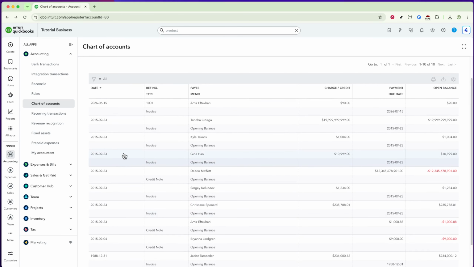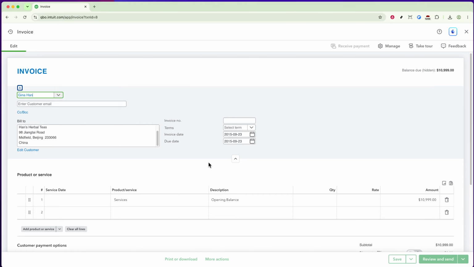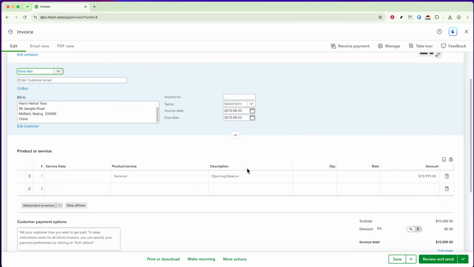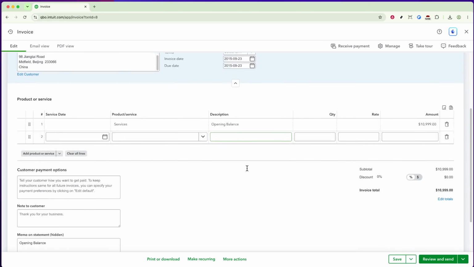If you've verified that the transaction is a duplicate, you're ready to delete it. Look for the Delete option within the transaction details and click on it. QuickBooks will ask you to confirm the deletion before proceeding. When prompted, click Yes or OK to confirm that you want to delete the duplicate transaction. Once you've done that, the transaction will be removed from your account register and your records will be updated accordingly.